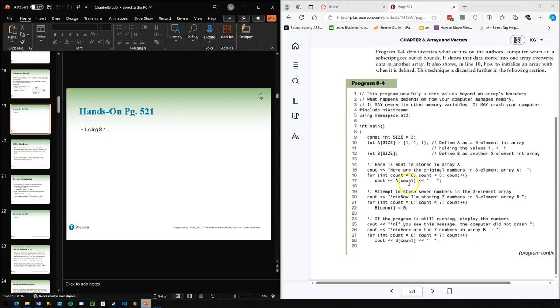Let's check out this hands-on. Program unsafely stores values beyond an array's boundary. What happens depends on how your computer manages memory. Hopefully, it manages its memory well. It may overwrite other memory variables and may crash your computer. May. So all those mays should throw red flags in your mind. And the fact that we don't know what's going to happen, that's dangerous.